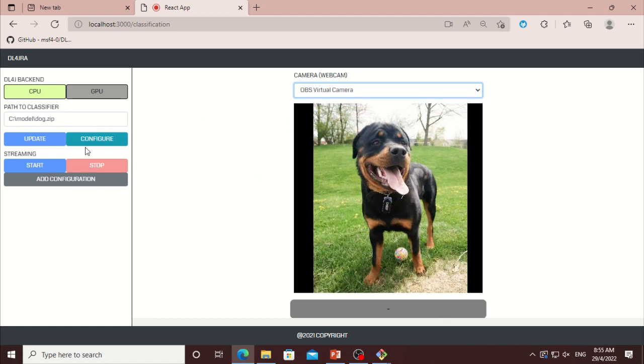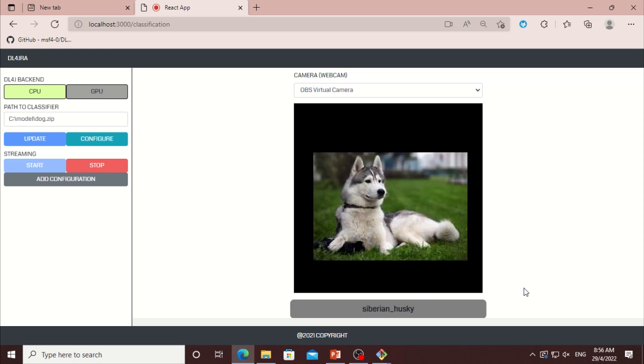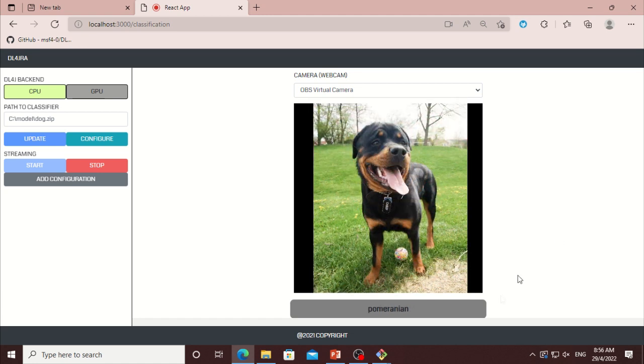Then we can start streaming in the DL4JRA, and we should see if the model can detect the dog's breed correctly. You'll see the label name under this gray box here. Seems like it doesn't work as well as we hoped. We will need to better train the model, perhaps with more epochs and more images for each class.